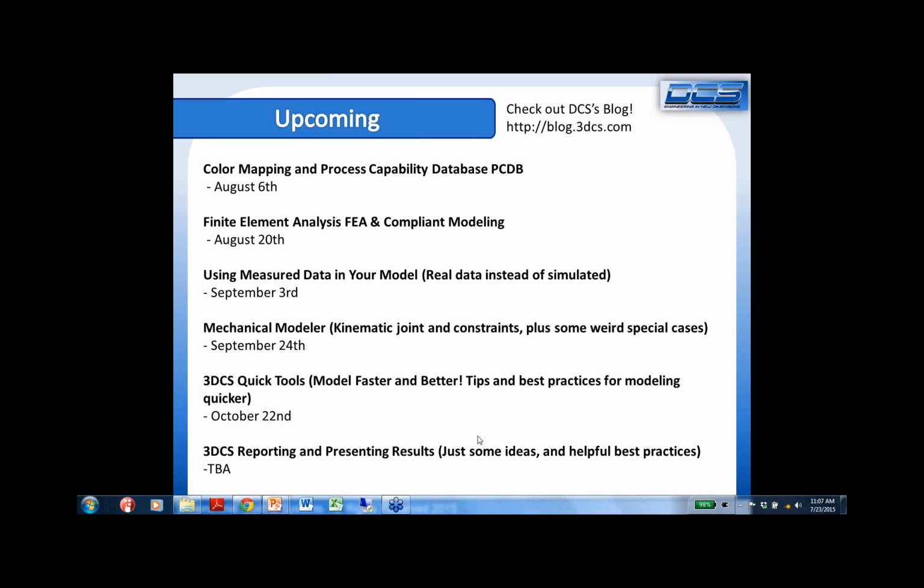We also like to highlight some of the new reporting features that we're working on right now to give you better and more robust reports out of 3DCS.